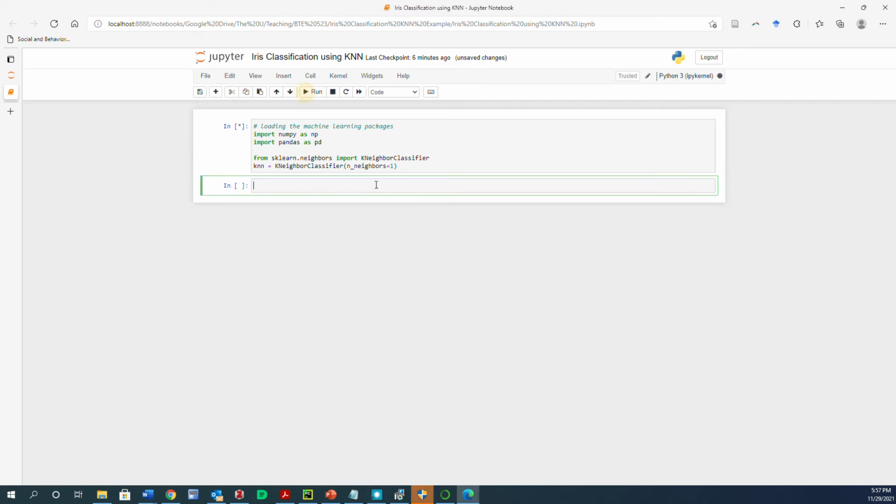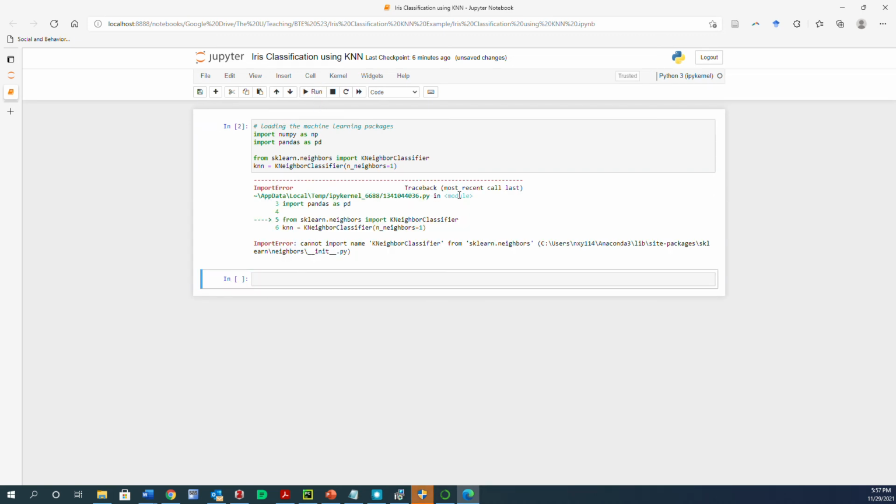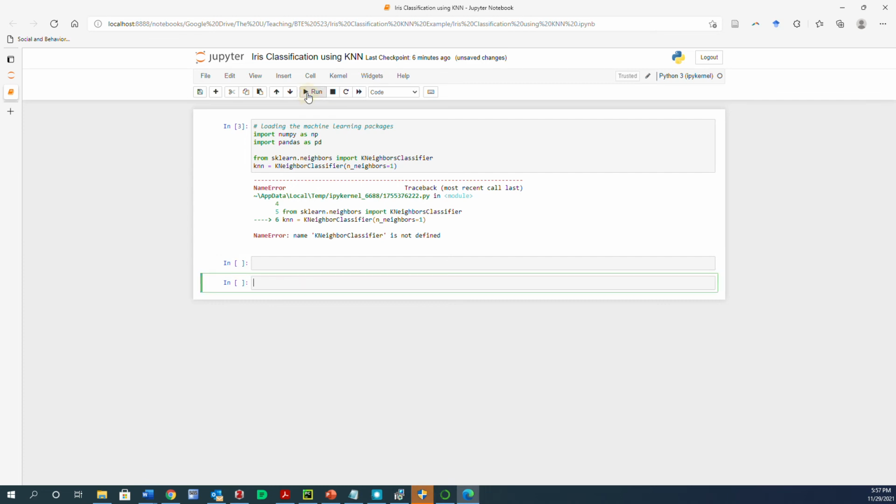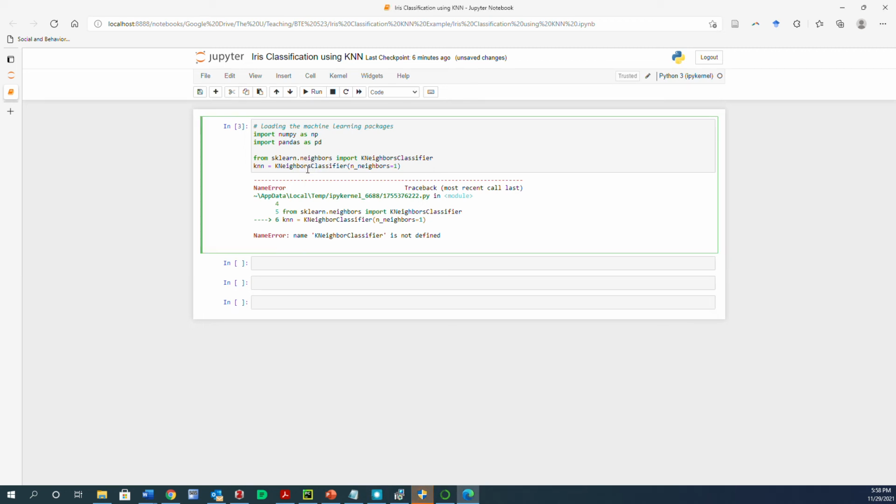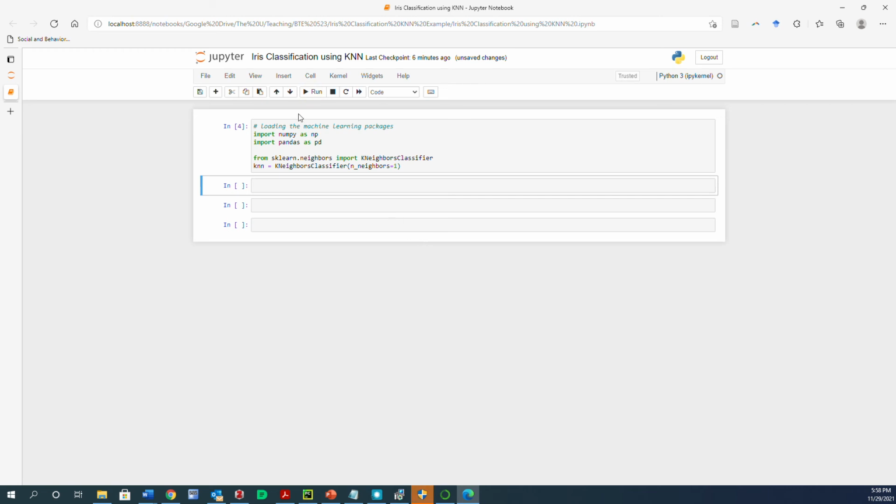Just let's run this. Okay, we have an error here. Let me see what the error is. Okay, I am missing an s here, KNeighborsClassifier. And here it is also KNeighbors. And there I will have no errors anymore.